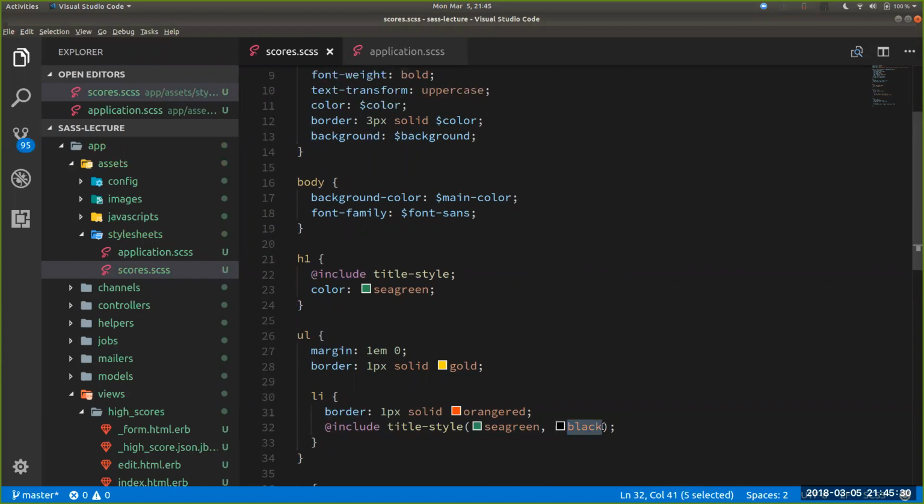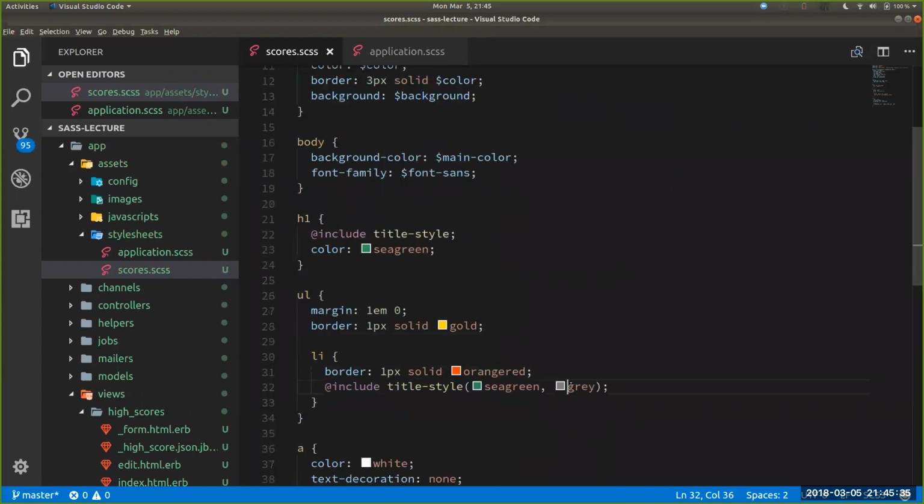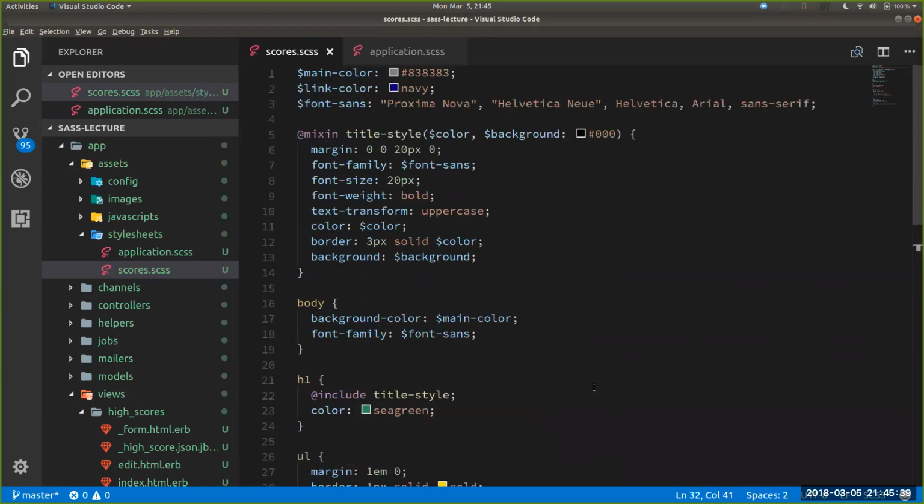We'll make this gray. We might not be able to see that. Let's go black and dark gray. Is that such a thing? Find out. Yes. Okay. And for the color, just say white.